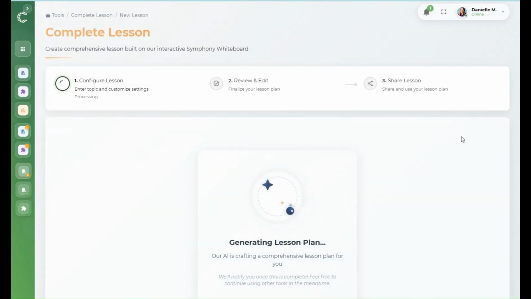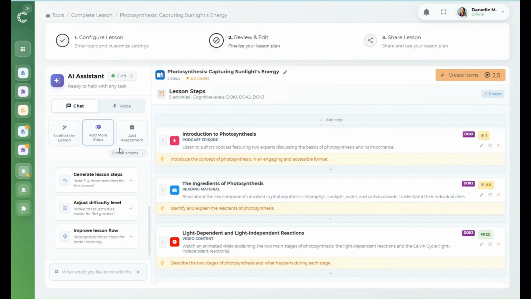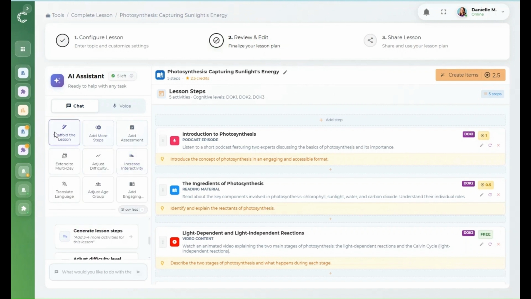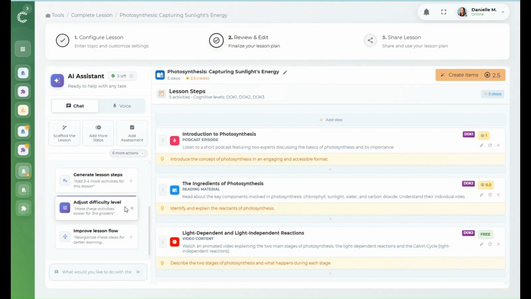On the left of the screen, you have a variety of AI quick actions. These include scaffold the lesson, add more steps, add assessment, extend to multi-day, adjust difficulty, increase interactivity, translate language, adjust age group, and add engaging storyline. There is also a chat box to directly prompt the AI assistant using either text or voice.